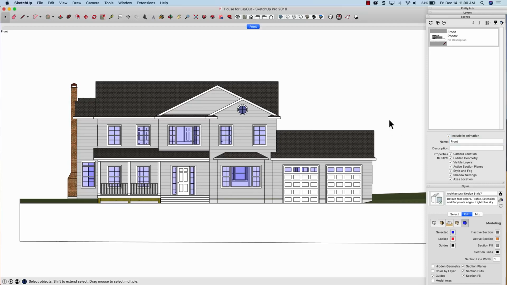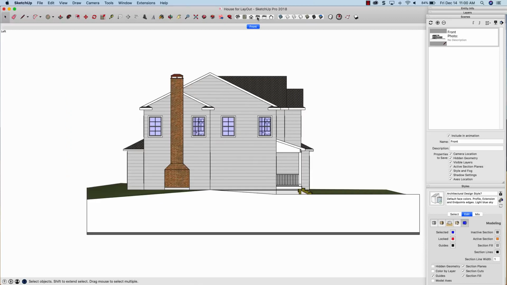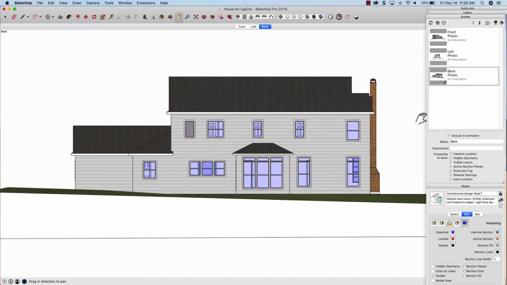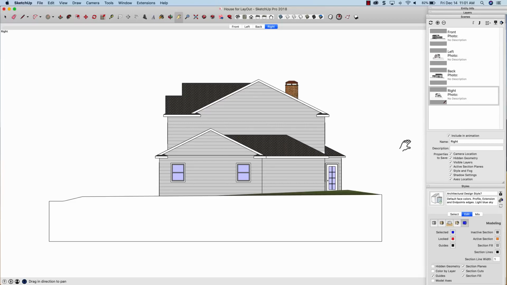I could go with north, south, east, and west if I wanted to. I'm going to switch around here. I'm going to make this into a new scene. All right, so with that, my elevations are done. So I'm going to move on to my sections.